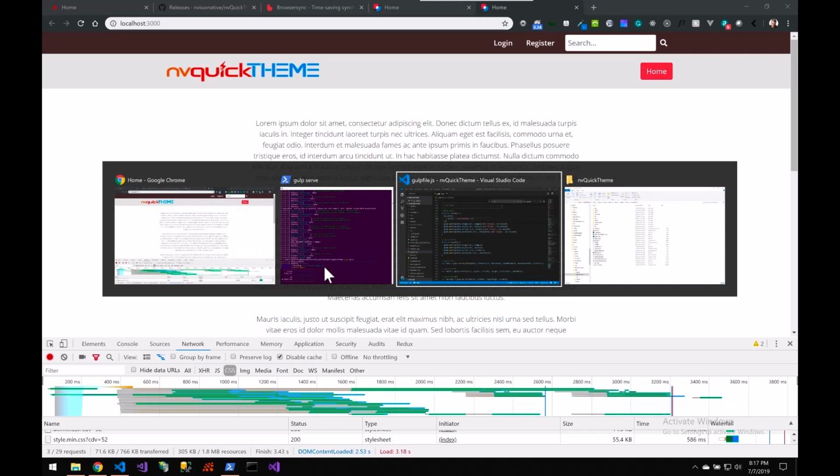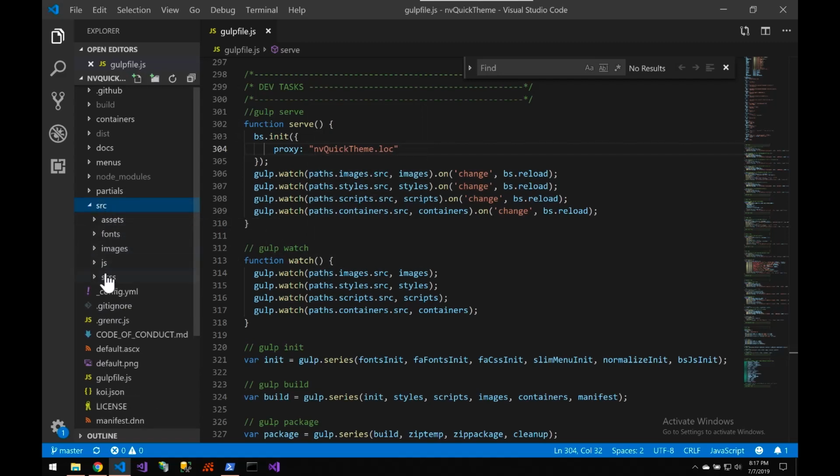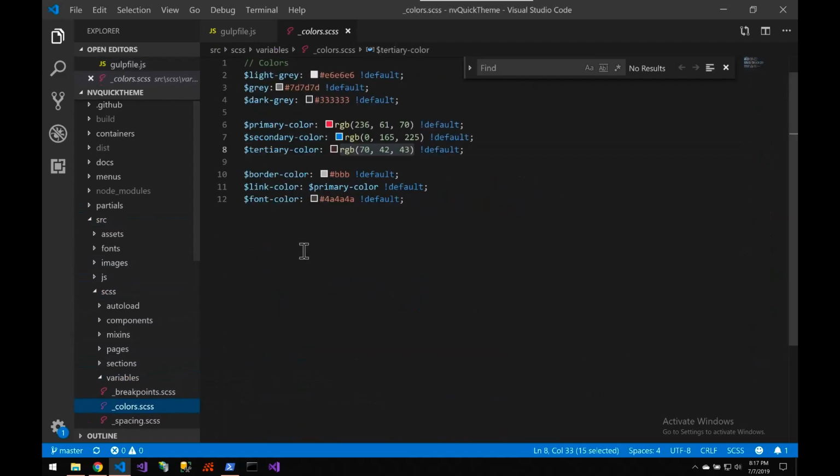What we want to do is we want to change the color of the bar up at the top. It is currently brown, and that's using the tertiary color within the theme. So let's go find that. That's under Source, Sass, Variables, Colors, and we're looking for the tertiary color. Let's change this to a named color called teal.